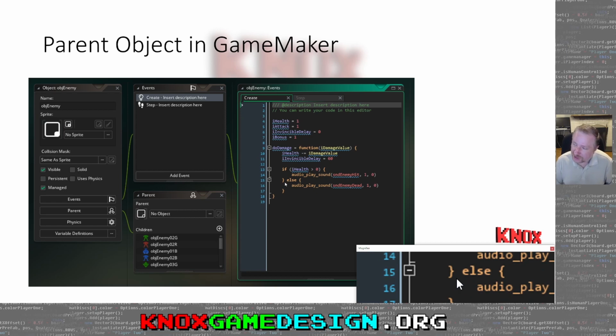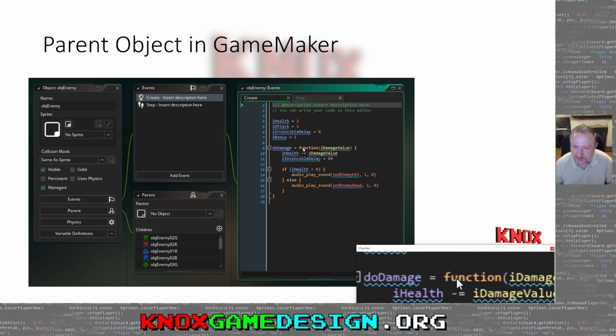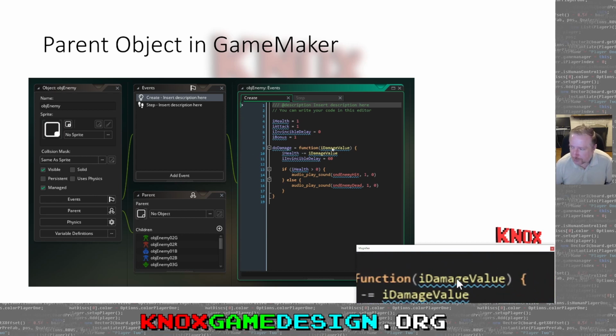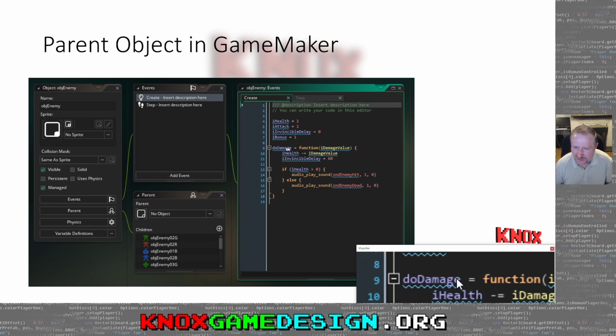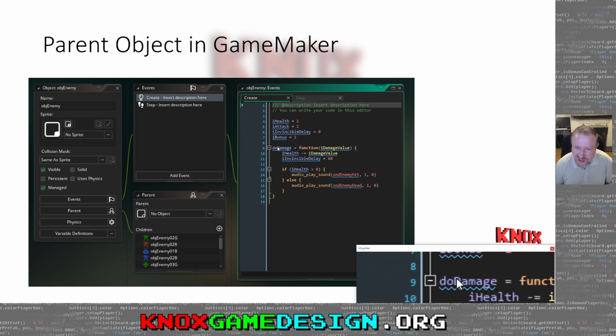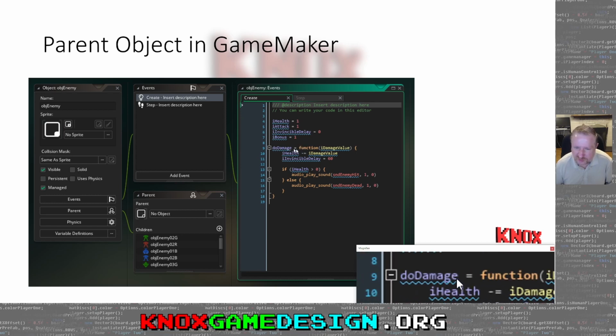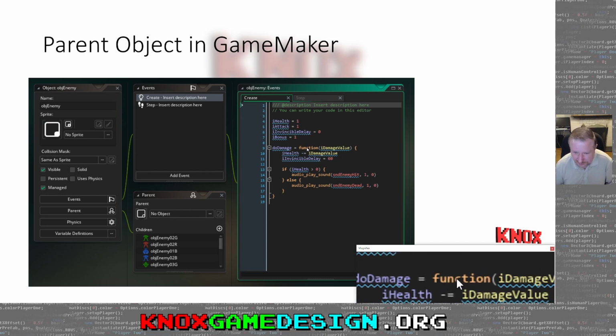And I also found out you can also define this in a different syntax as function, then space do damage, then the parameter. I think that's the way I started doing it after, because I don't know if there's a difference between those two ways, but I think the function name after looks a little bit cleaner to me. But this was the first way that I found out how to do it.